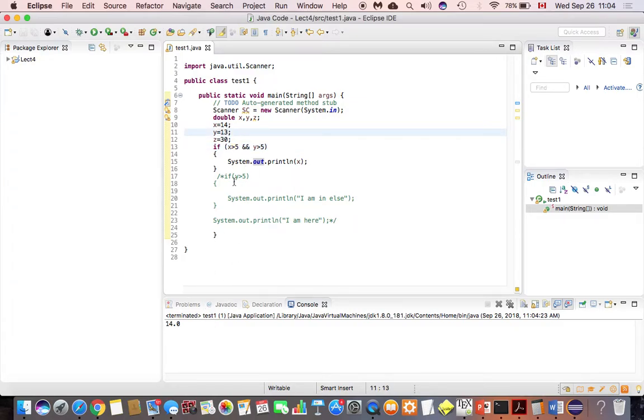If I just make this one 3 now, are you following? So I have the left part true, but the right part is not true. As long as I have and here, I must have both true. If I run that now, what will happen? Nothing will happen, because this one is not true.